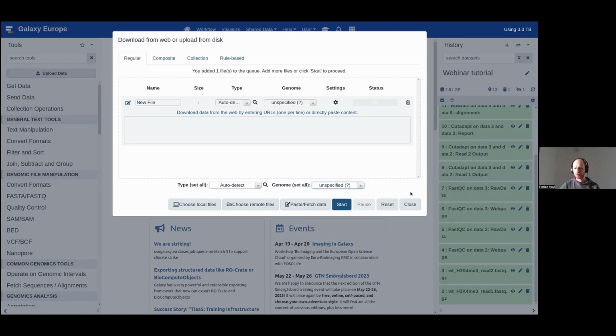Why do you need to do this? Certain tools need to know which data type they deal with, and sometimes also the genome build. For example, for mapping, a mapper like Bowtie needs to know if this needs to be mapped to the mouse reference genome, and therefore you have to set up your genome build.